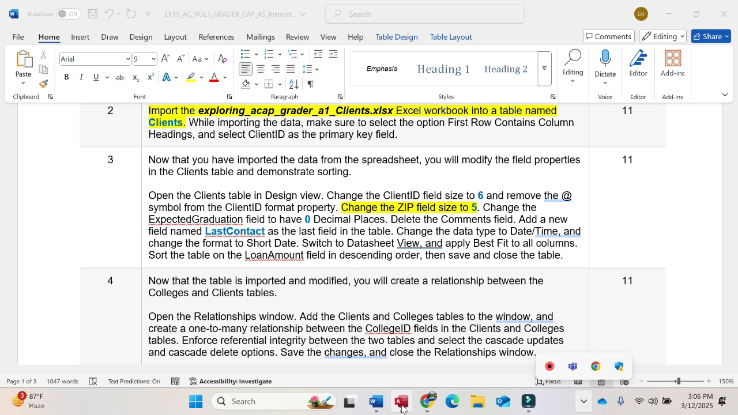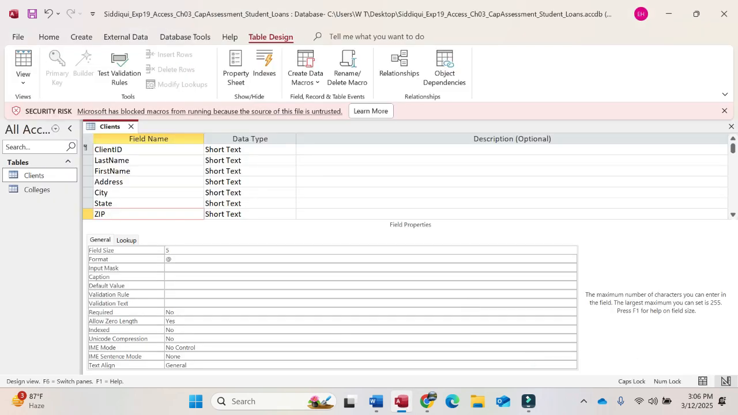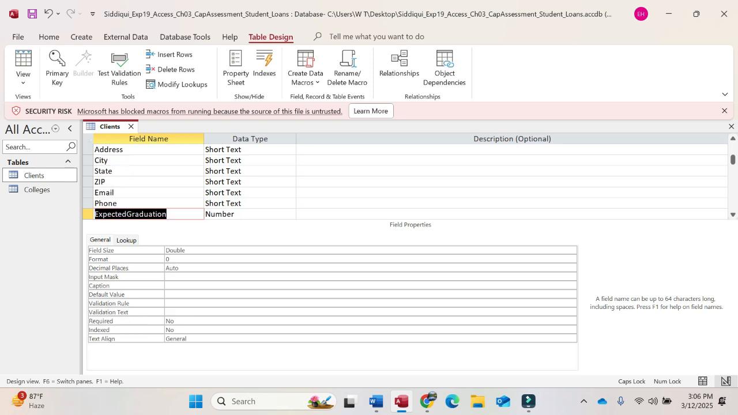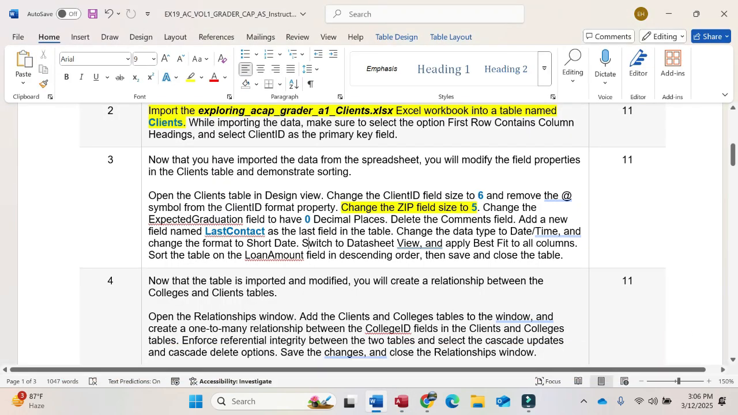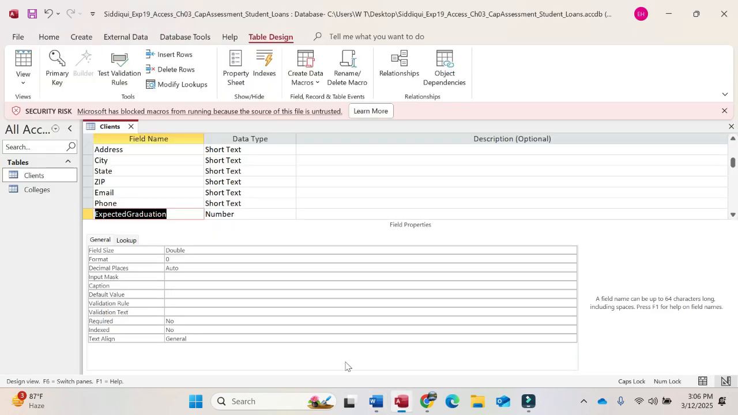Expected graduation field. So this is the expected graduation field. Click the down arrow, it will take you to the expected graduation field. What we have to do with this field is to have 0 decimal places. So these are the decimal places.